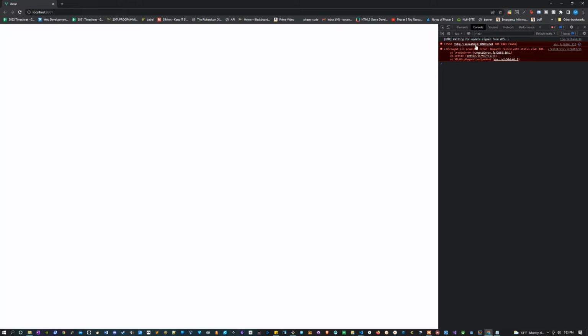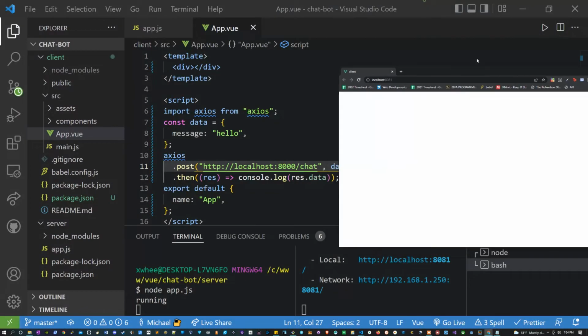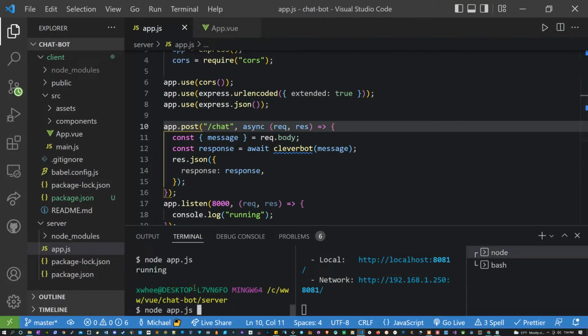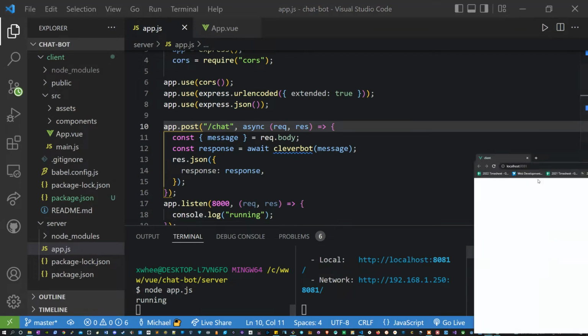http localhost 8000 dash chat, 404 not found. This is just supposed to be dash chat like this. And there we go. A few things we had to fix, but there's our response. It says, how are you? Let's refresh it again, see if we get something else. We get, who are you this time? So very cool. That is the AI up and running.